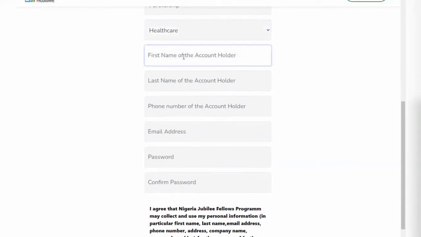Then the name of the account holder, the person that's going to be in charge of the account, maybe your HRO or whichever person will be in charge of the fellows. So you want to put the person's name or the name of the owner of the company, whichever one you want to use. So for this, I'm just going to put Frederick.